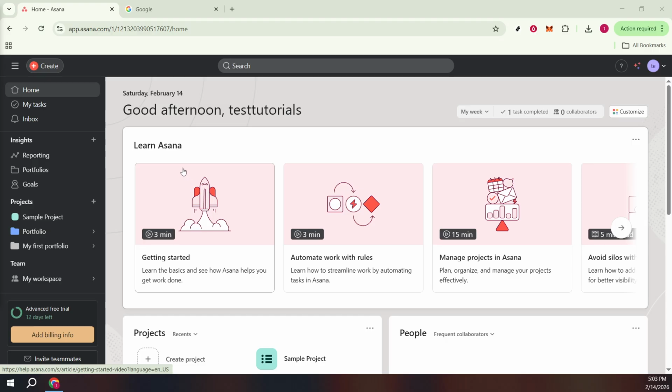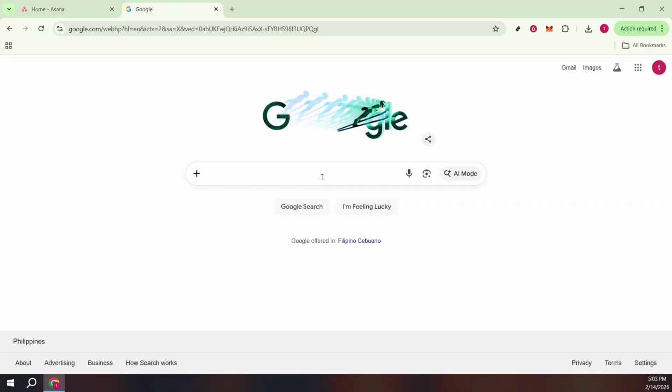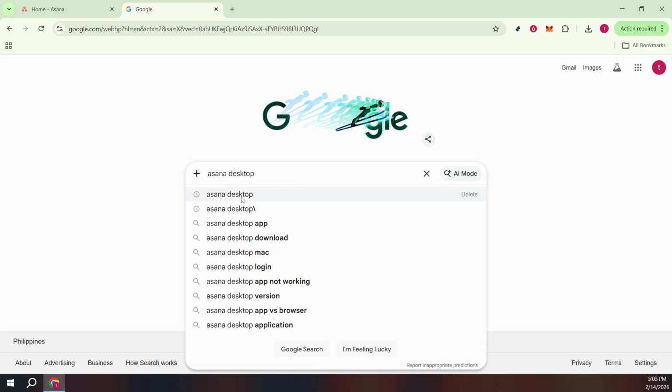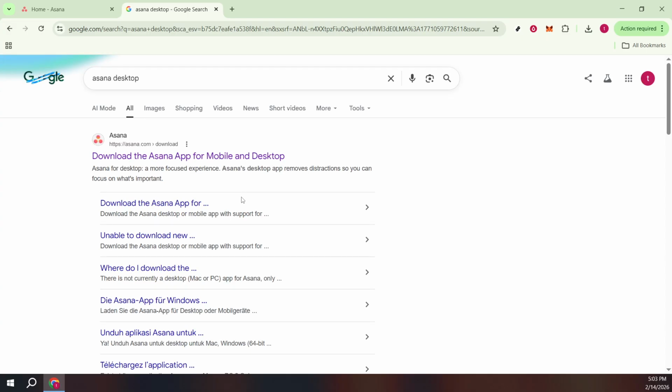Next, type Asana Desktop into the Google search bar and press Enter. This exact phrase tends to surface the correct page immediately. When the results load, look for the official Asana domain in the links. You want to see asana.com in the URL. Avoid third-party download sites or anything that looks unrelated or promotional from unfamiliar sources. This is important for security and ensures you get the latest clean version.